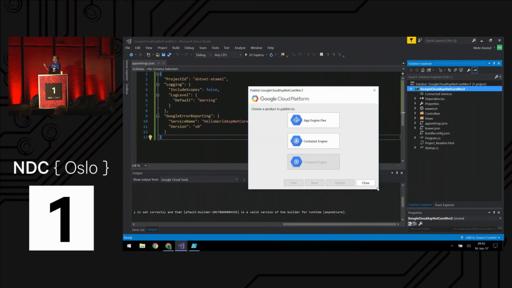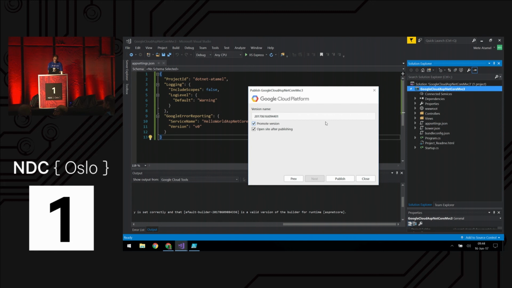And this time, since this is an ASP.NET Core application, it's not giving me an option for Compute Engine, because you wouldn't really deploy it to Compute Engine. It's giving me an option for App Engine Flex or Container Engine. If you have a Kubernetes cluster already set up, then you can click this and deploy it there. Or if you want to use App Engine, you can choose that. So I'll choose that. And you can give your version a name. Let's say version NDC.